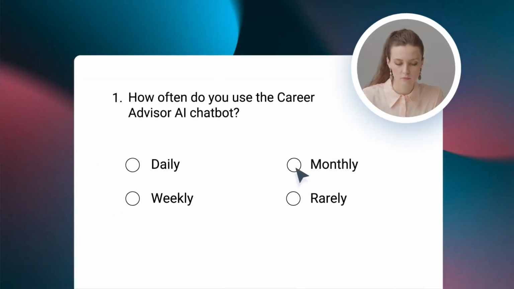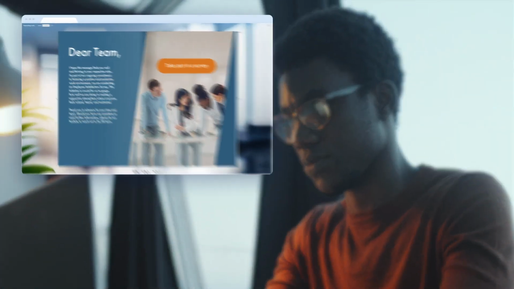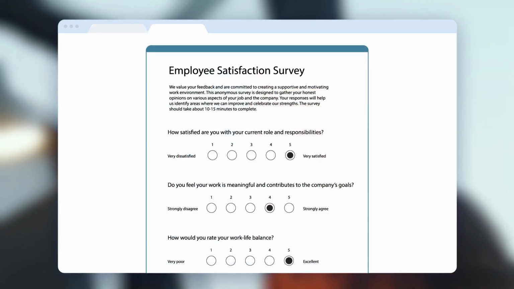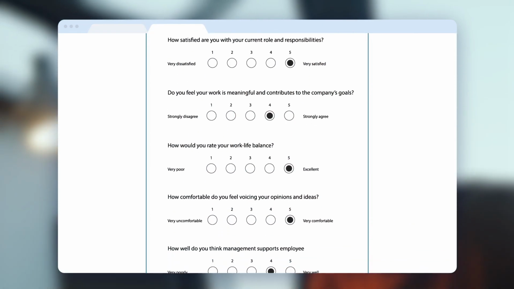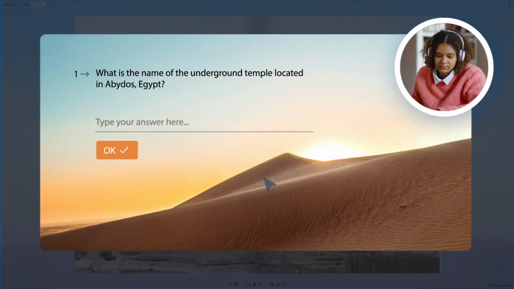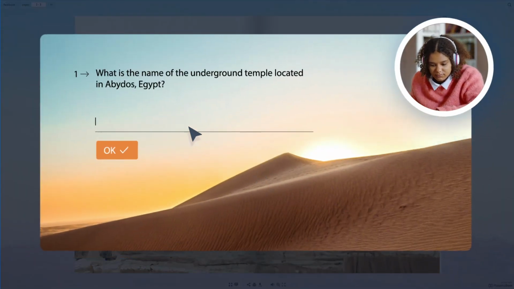Polls can be a fun interactive activity in your newsletters or magazines. Surveys incorporated into internal docs help you get valuable feedback from your team. And quizzes are great for checking your students' progress via ebooks and textbooks.